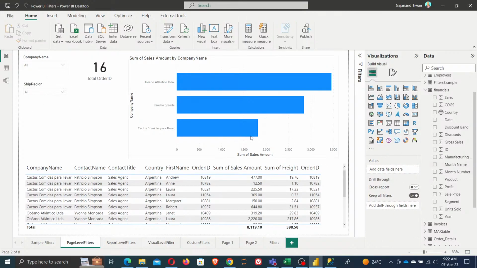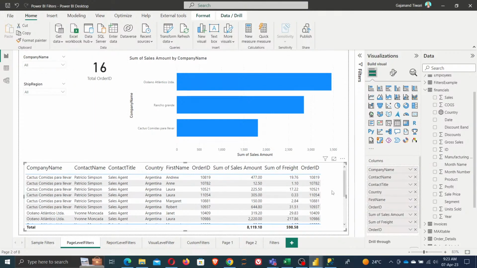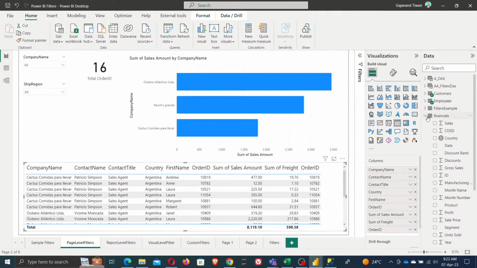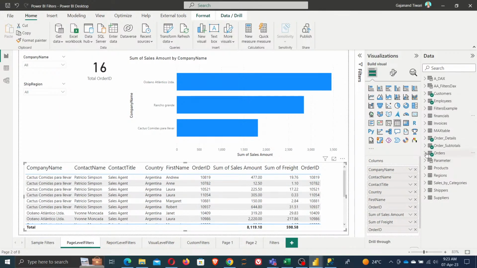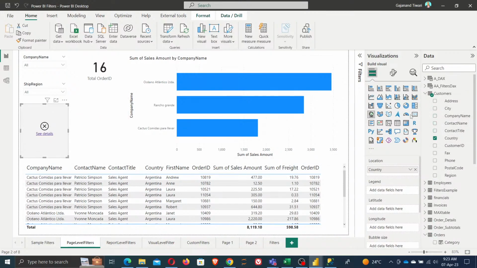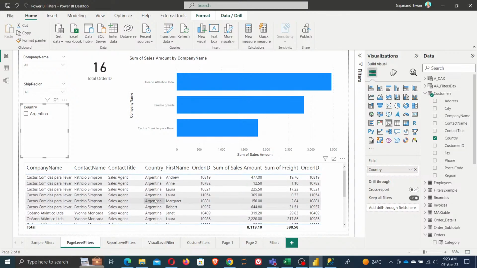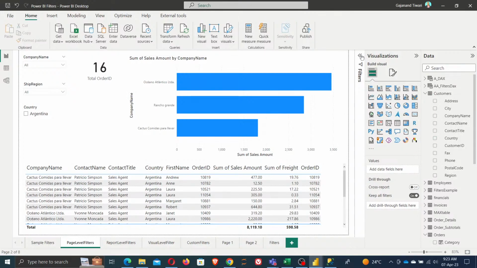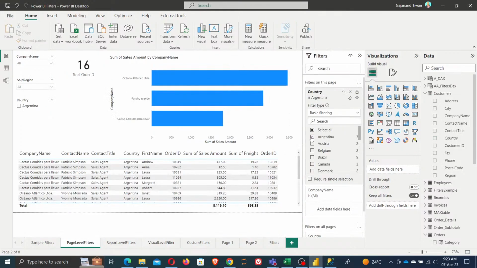Let's select the customer name, sorry, location, countries, customer table. I wanted to use the slicer here. Perfect. So see this, Argentina is displayed here. And in this tab you can see the Argentina data only. But if I remove it, let's remove this one. Okay.